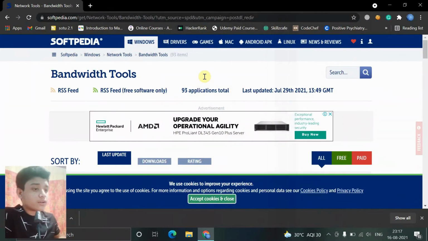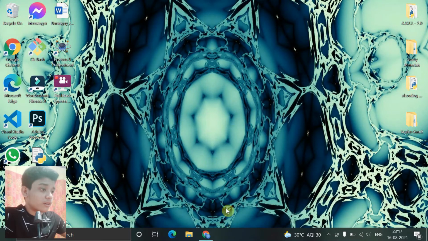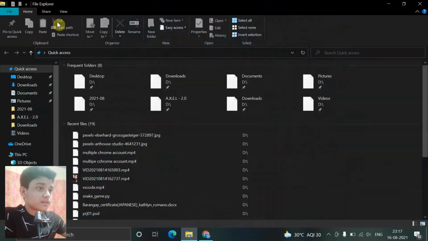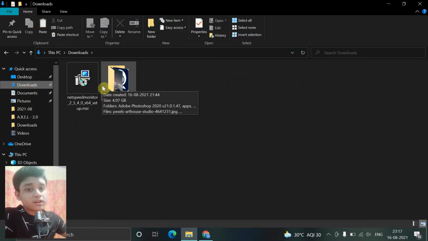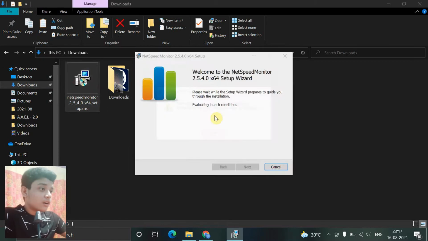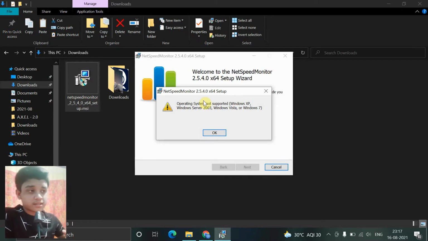You see it's downloaded now. I'm just going to open it in the downloads folder. See, it's downloaded. As I said before, it's not going to install directly like other apps, where you double click on it. It's going to say, oh, operating system not supported, because it's an old version.